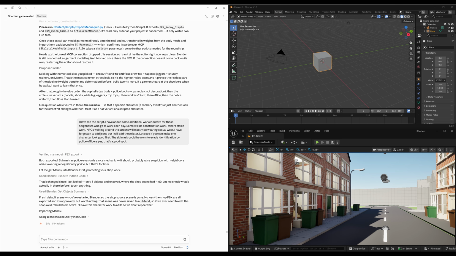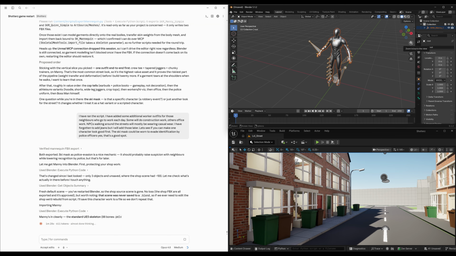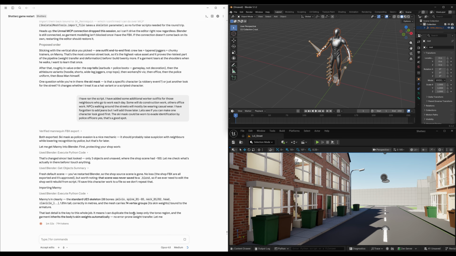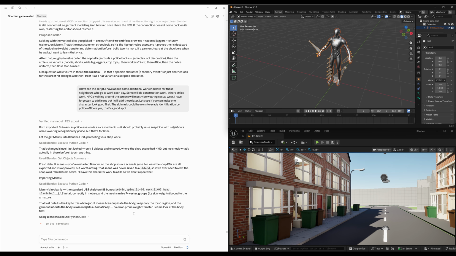So, with both exported, it's now working on those. So let's zoom in and get a better look at that model. So this model is the default character that comes with Unreal Engine. It's a robotic looking character.